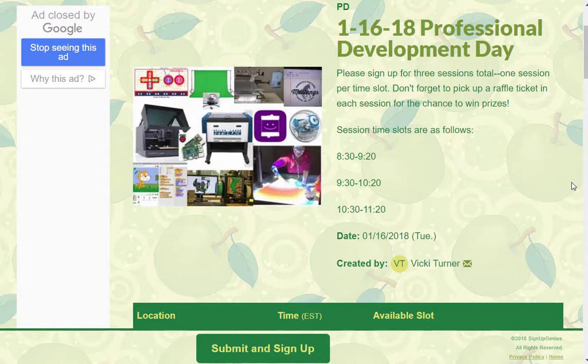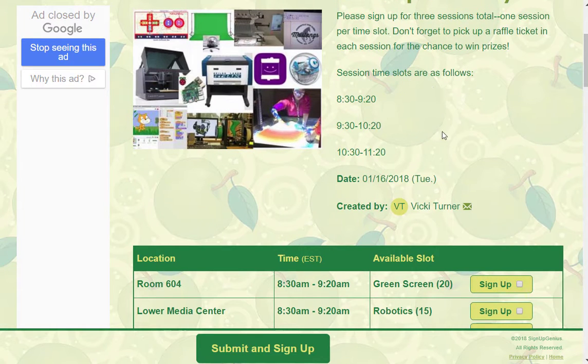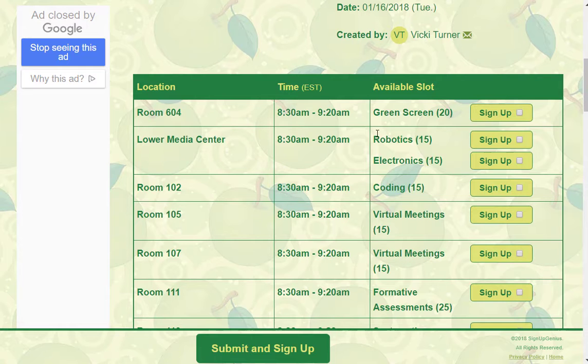Here's a quick reminder on how to use Sign Up Genius. So you're going to sign up for 3 sessions unless you're approved for some other scenario that day. So you want to make sure you're in the right time session.